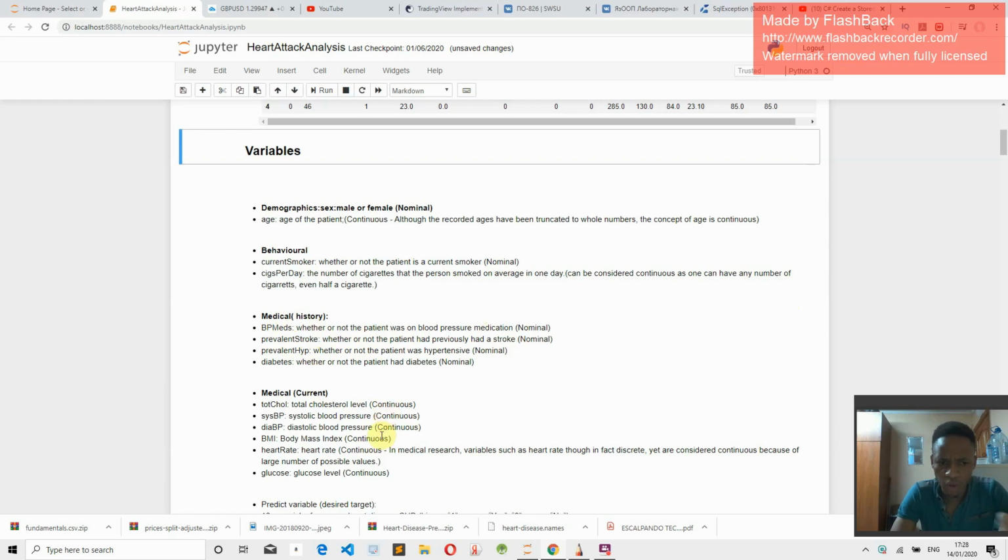We also have the current medical information, like the total cholesterol level, which is a continuous variable. And then we have the systolic blood pressure, which is also a continuous variable. We have the diastolic blood pressure, which is also continuous. We have the body mass index, which measures the obesity of someone. And then we have the heart rate, which is a continuous variable. We also have the glucose level.